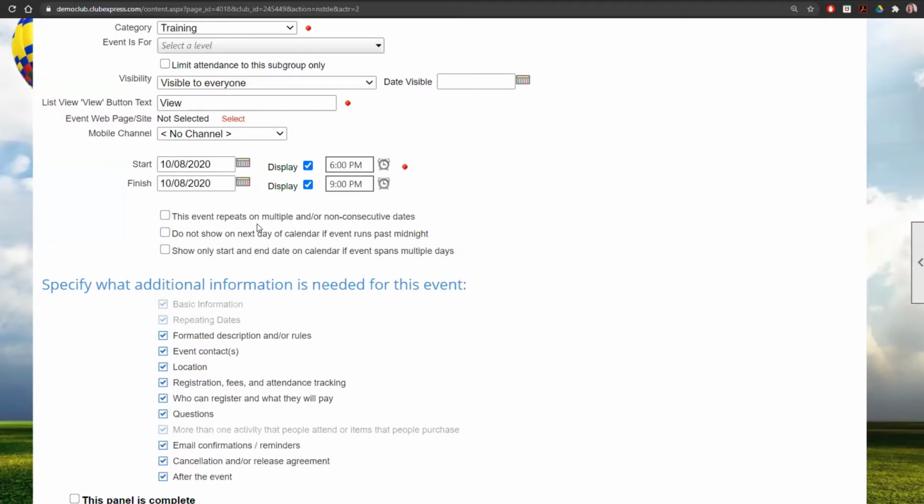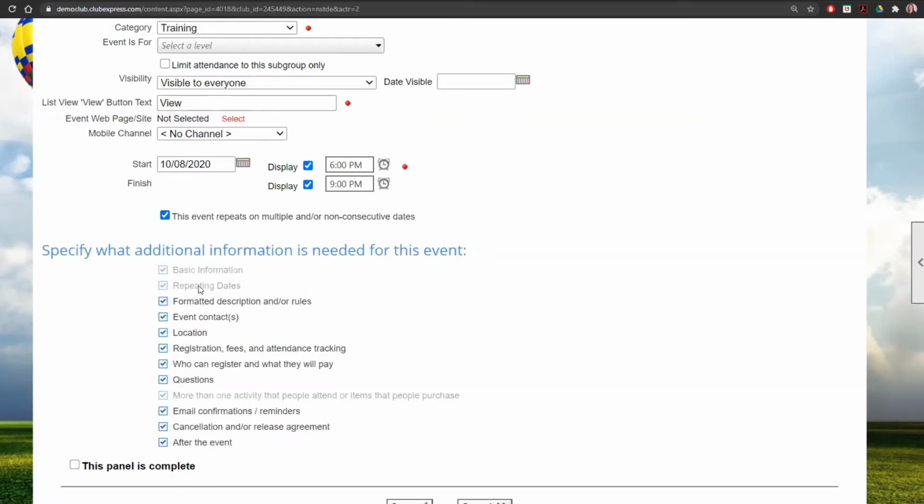Now, at the top here, we have one option that you're going to want to make sure to check. This event repeats on multiple and/or non-consecutive days. And so right away, we can see that within the panels that we're going to visit, repeating dates is a panel that we need to visit. It's checked by default because we are choosing repeating dates for this particular event. And we need to configure that once we get to that particular panel.